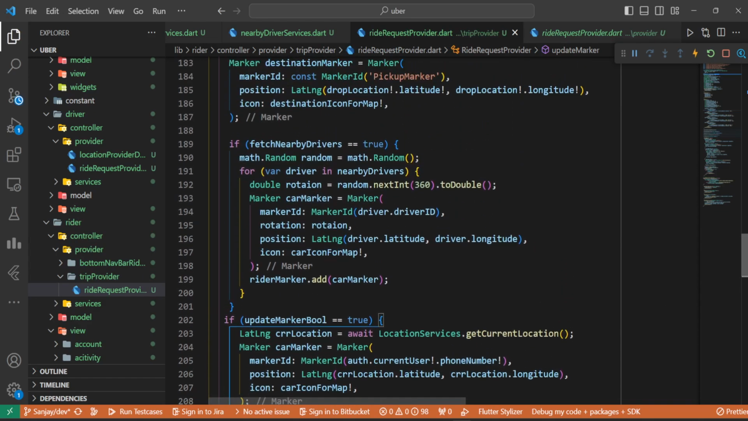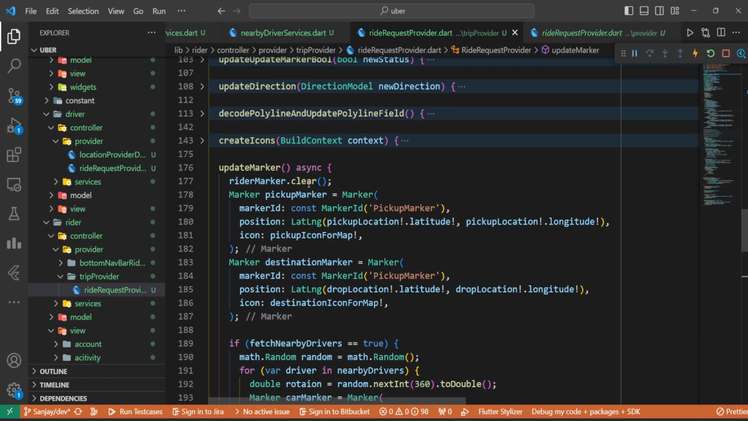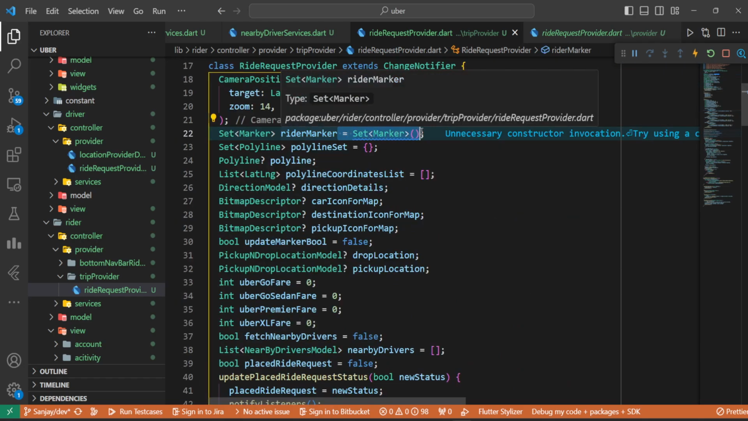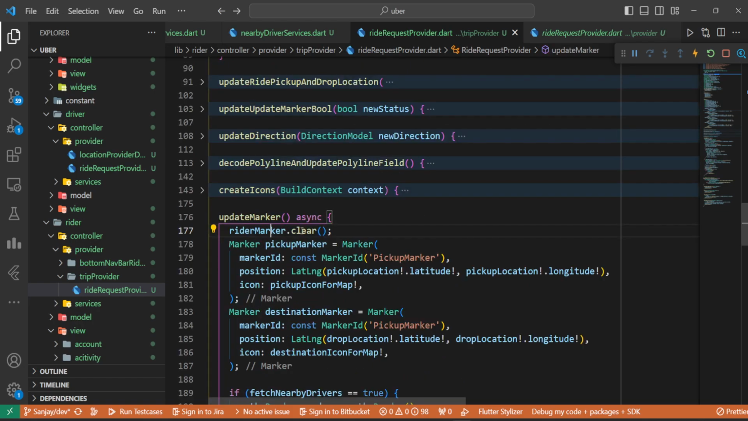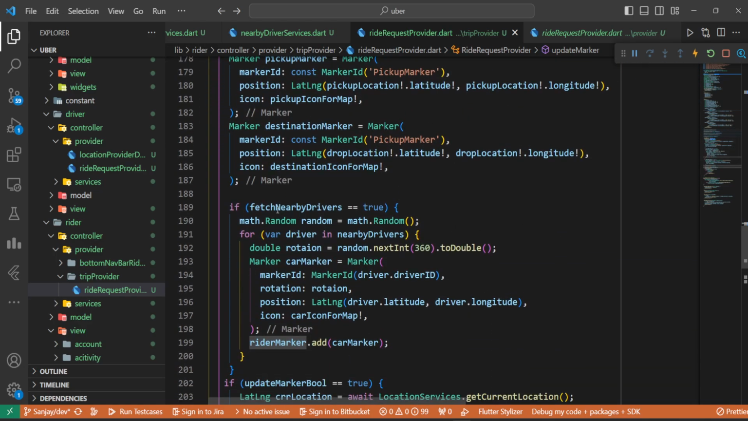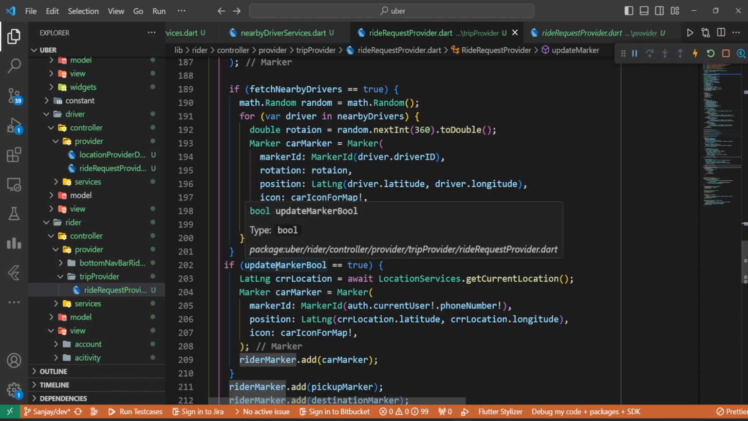So the next thing which we want to do is that we will go to rider marker, copy this one, come back here, and instead we will make it an empty marker. So if fetch nearby drivers equals true, we have to make it false, and we have to update the update marker bool to true.